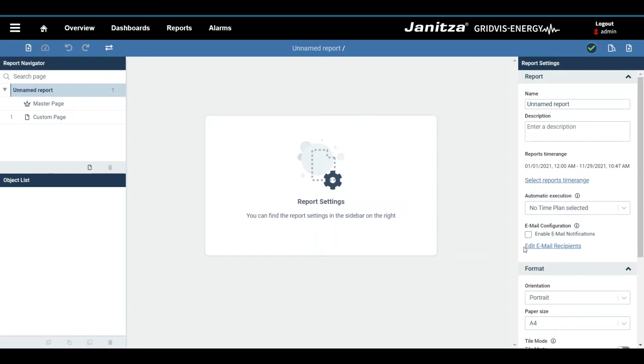In the right sidebar, you can find different settings depending on whether you have selected the report, a page, or an object. Click on the report in the report navigator to access the report settings. Here you make global settings for your report. Give the report a name. If you wish, you can enter a description.